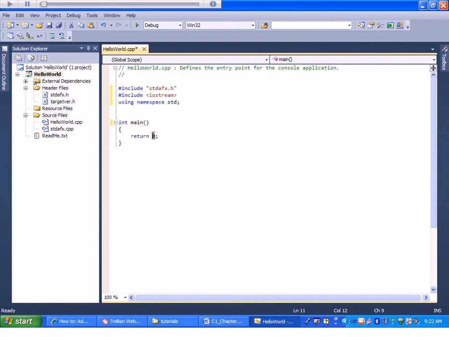In this case, it's zero, because zero is an integer. Actually, you could change this to almost any number you wish, and it wouldn't matter. You just need to return an integer. For instance, you could write 100 here, and it would be fine, but we don't really want to do that.